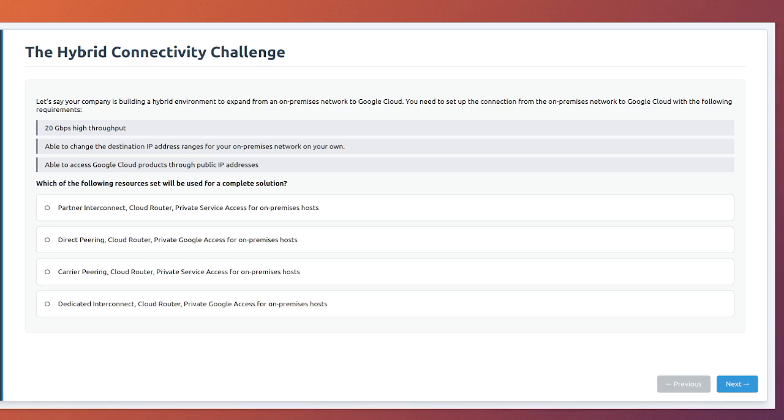Welcome. In this presentation, we'll dissect a common and critical enterprise scenario, establishing a high-performance, flexible, and secure connection from an on-premises data center to Google Cloud. The question presented gives us a very specific set of requirements that we must satisfy. This isn't just about basic connectivity. It's about building a robust bridge that meets stringent demands for speed, administrative control, and secure access to Google's powerful suite of services. Let's look at the question on the slide and break down each requirement piece by piece to understand its implications for our architectural choices.